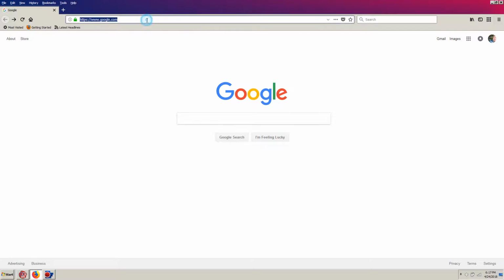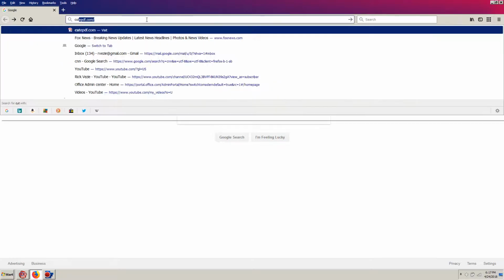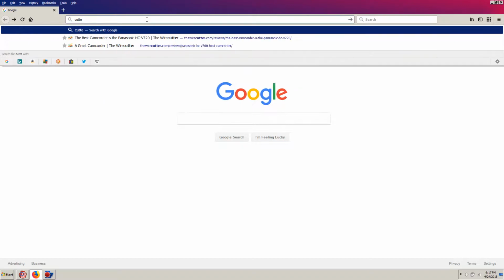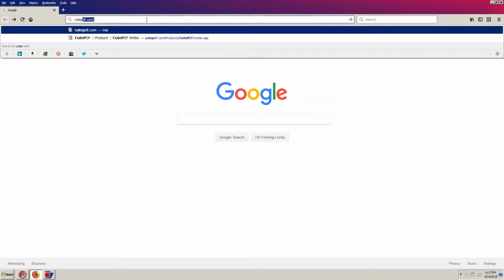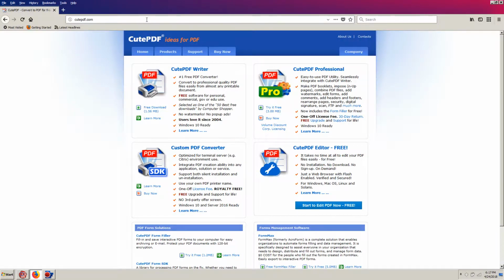And so all you've got to do is in your address bar, see what I'm doing right here, I'm just going to type in Qt PDF, and .com, and hit enter, and it goes right to their website. And right up here in the upper left hand corner you see where it says Qt PDF Writer.